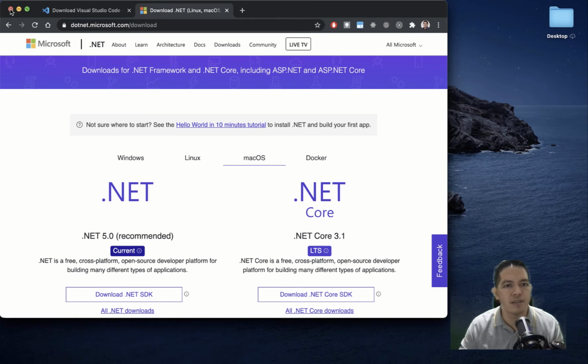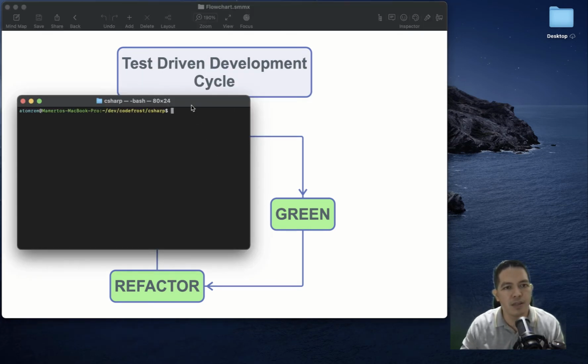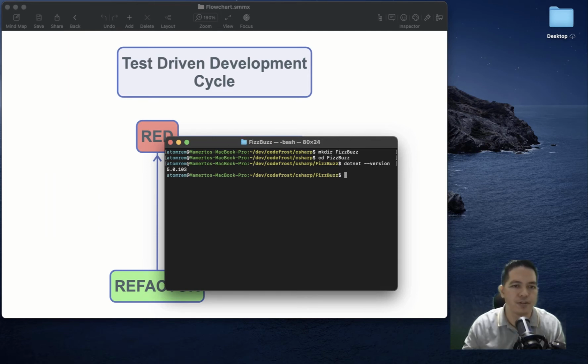Alright, let's proceed with our coding and setup. Let me open my terminal, and here let's first create the main directory where we will put all our code. Let's call it FizzBuzz, and then go inside that directory. To make sure that you have the .NET CLI, you can check it like this: dotnet --version. If you verify that you have version 5, then it's good.